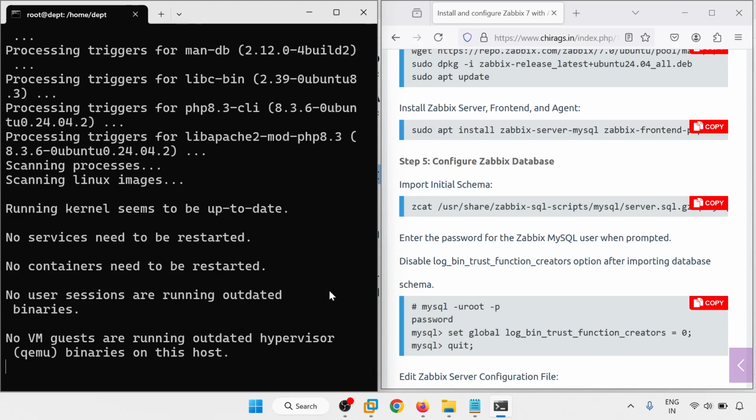Installation of the Zabbix server, front end, and agent is nearly completed. You can see that there are the agent, script, and Apache config with that. All the things are done. Now we are going to move to step 5, the configuration of the Zabbix database.